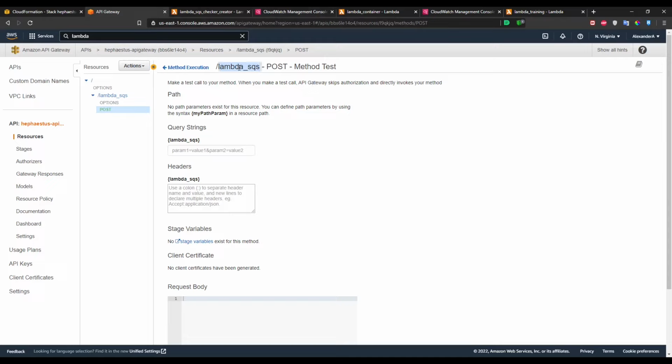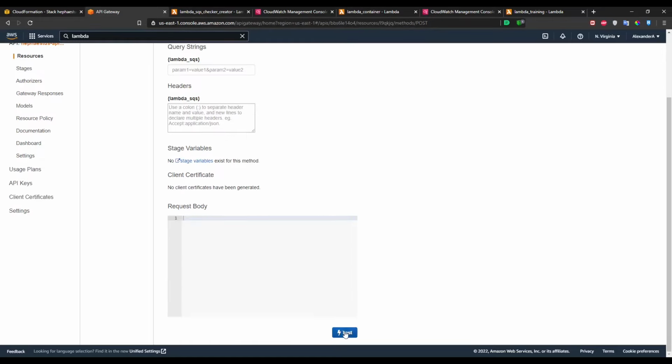Then the Lambda SQS should send that message to the SQS itself, and then the Lambda container should pull from that SQS, and we should see CloudWatch logs for that. So by simply hitting test here, it calls the Lambda, which sends that data to SQS, and then the Lambda container should pull from that SQS. And finally, we will test the Lambda training function so we can access and talk to our S3 bucket.